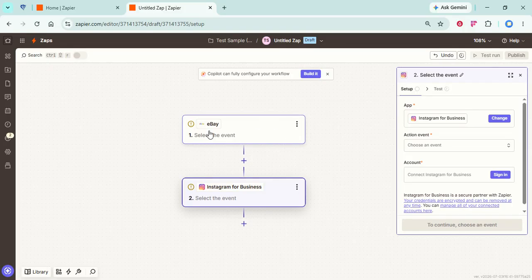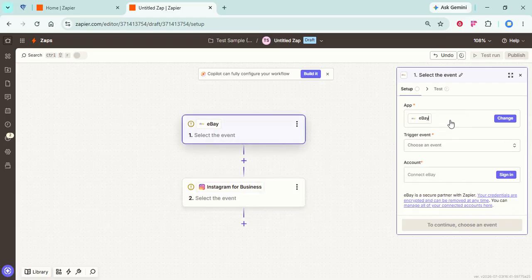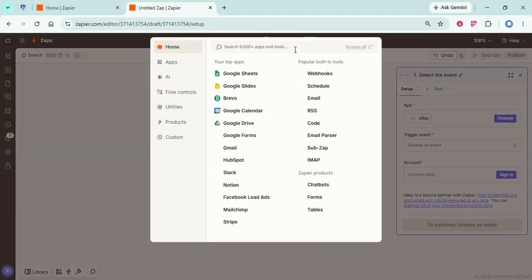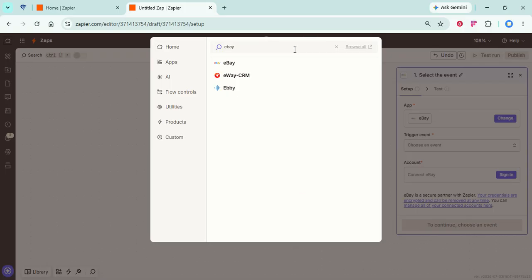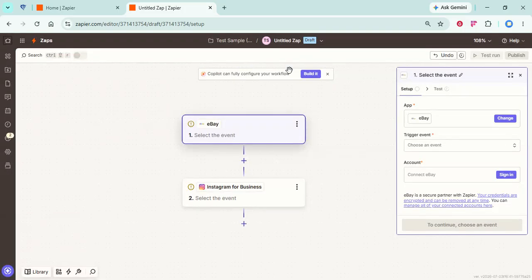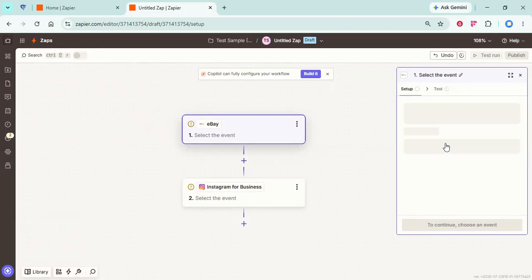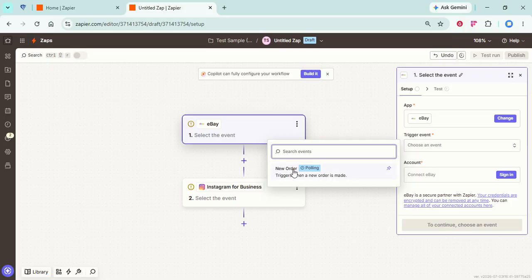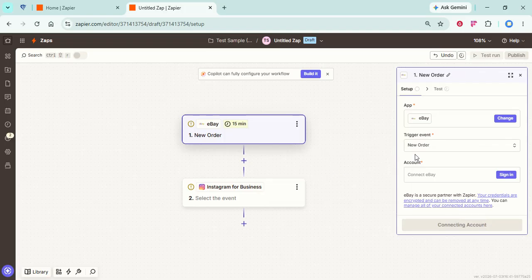Now, the next step is to select a trigger. In our case, the trigger app will be eBay. A trigger is what kicks off the automation process. For instance, this could be a new listing going live on your eBay store. Once you've selected eBay as your trigger app, you'll need to choose a specific trigger event. This could be something like new item, which means every time a new item is listed on eBay, the Zap will be activated.